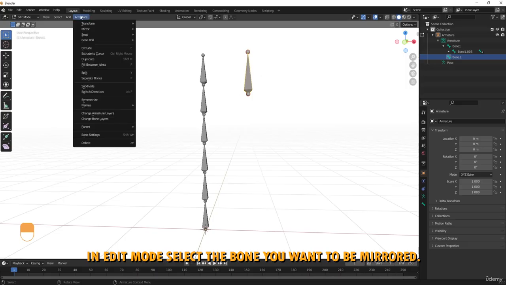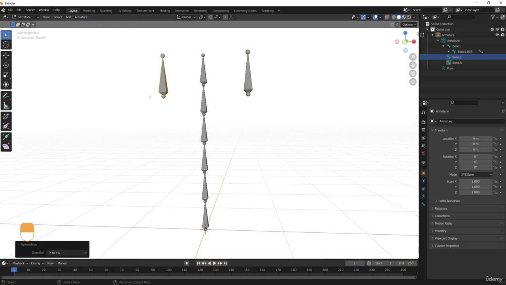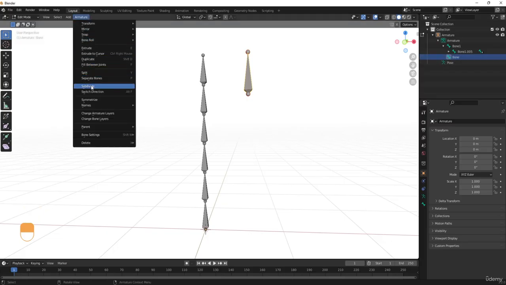After this, go Armature and choose Symmetrize. As you can see, Blender has now mirrored the bones with symmetry on. It also renames the new bone to the correct suffix. If your bones have a name that doesn't end in .L or .R, Symmetrize will not work. So do make sure that all your bones are named correctly.